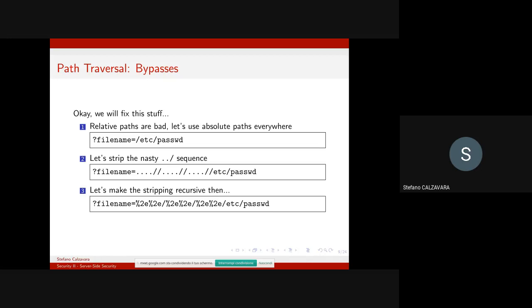So maybe this solution was a little bit naive. So let's say, okay, maybe we can live with relative paths. We're not so bad after all. We will implement some form of sanitization over the content of the HTTP parameter. And so, for instance, we might try to strip away the nasty ../ sequence. If we do it, however, it might still be possible to attack the web application.